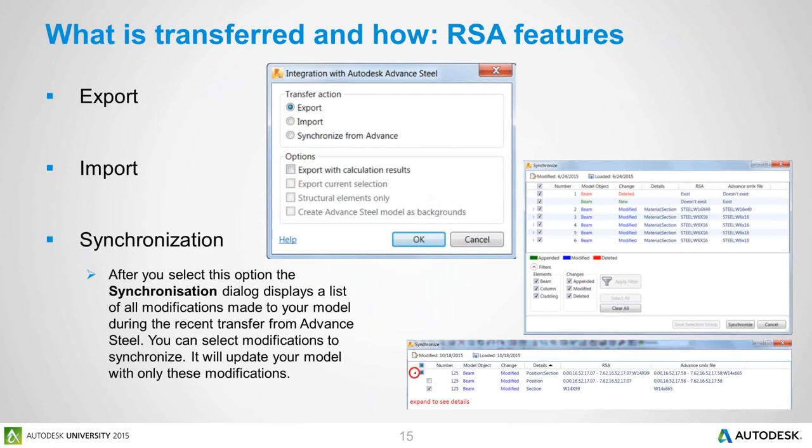In Robot, you also have three available options. Export saves the Robot model to an SMLX file. Import is intended for the first transfer of a model, and Synchronization allows you to track and update a model with modifications made in Advanced Steel. After you select this option, the synchronization dialog is opened. It displays a list of all modifications made to your model in Advanced Steel, and you can select modifications you want to synchronize.